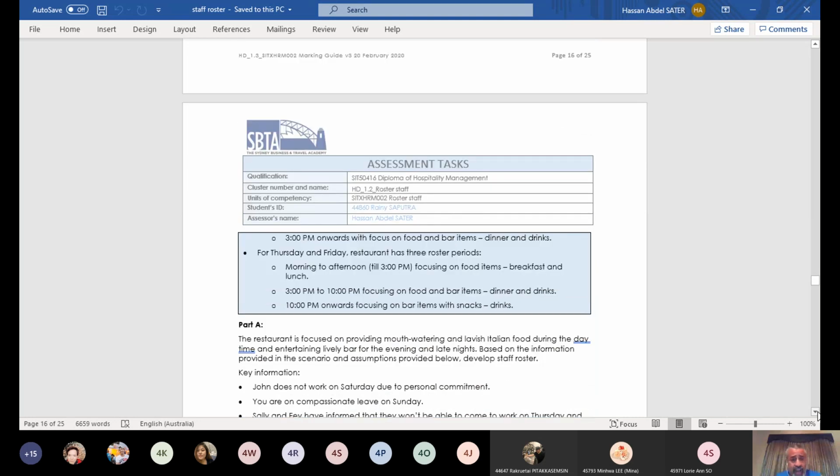For Thursday and Friday, the restaurant has 3 roster periods. Morning to afternoon till 3 p.m., breakfast and lunch, 3 p.m. to 10 p.m. focusing on food and bar, 10 p.m. onwards focusing on bar. This is general information, it doesn't help you a lot with the roster.